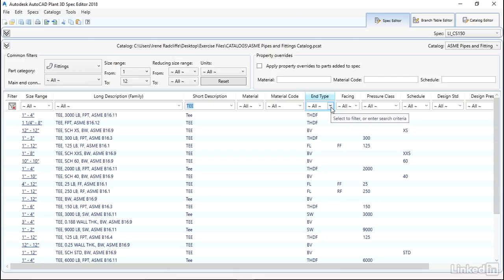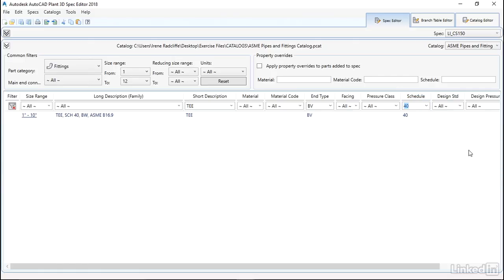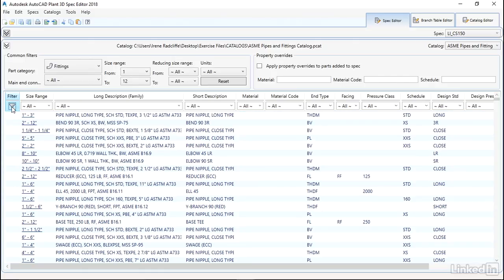Then we can come down and look at end codes if we want, or end types, and say we just want beveled. And you can see that this list is getting smaller and smaller. And we can choose a schedule for that if we just want to have Sched 40. And these are all the T's that we have. So I'm going to remove that here by clicking the little filter to bring everything back.